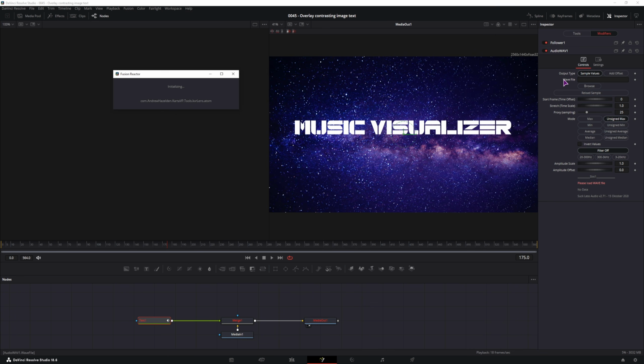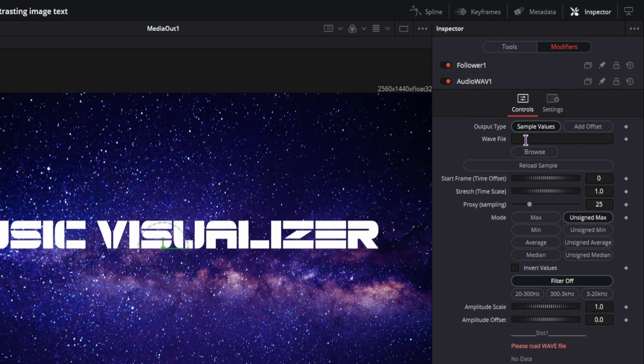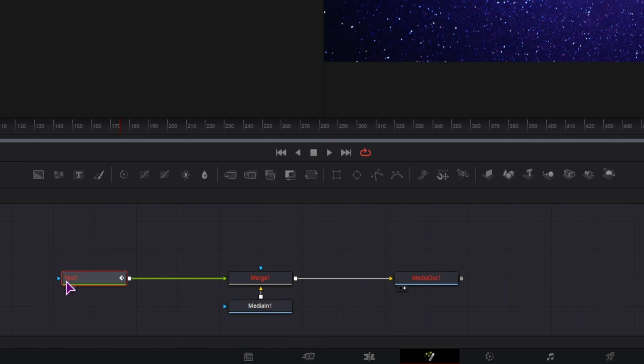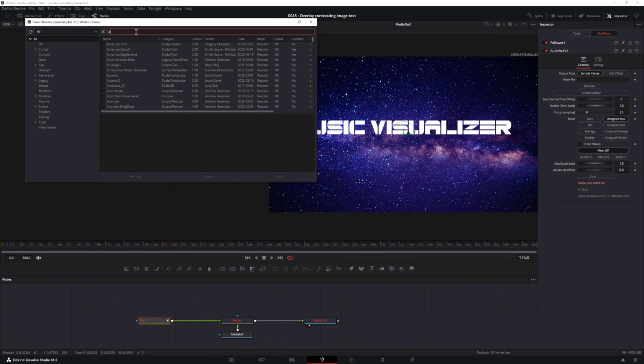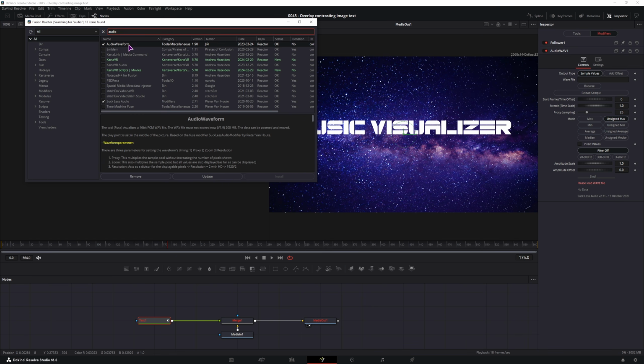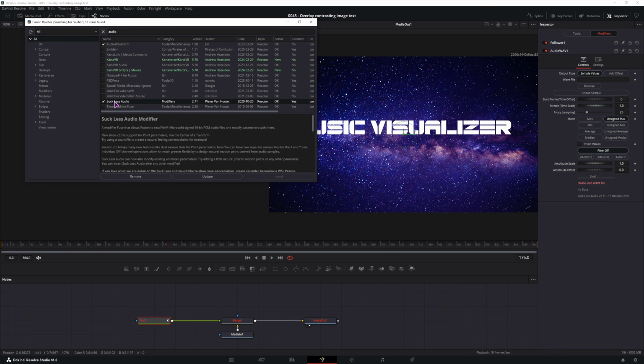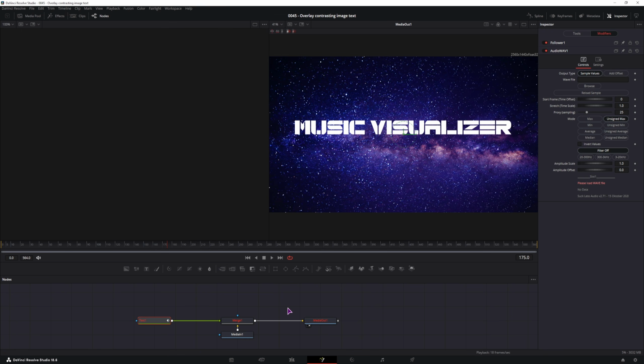This will now take some time to open, and you need a WAV file to use this plugin. Otherwise, you'll have red nodes indicating there is an issue. So once the plugin is opened, you will type in audio. I have two audio plugins enabled, audio waveform, which is not the one that I'll be using. You need the Sock-less audio, which is then found under the modifiers. Once that is installed, you can simply close it, and maybe you need to restore DaVinci Resolve and open it up again to see the plugin.